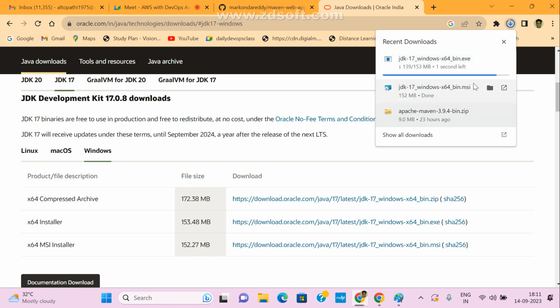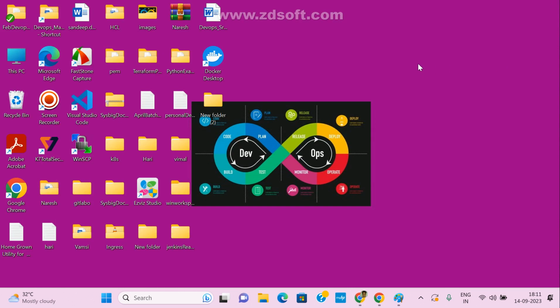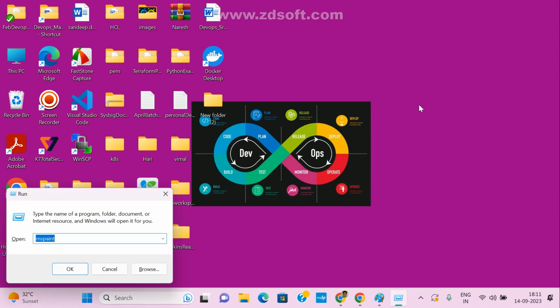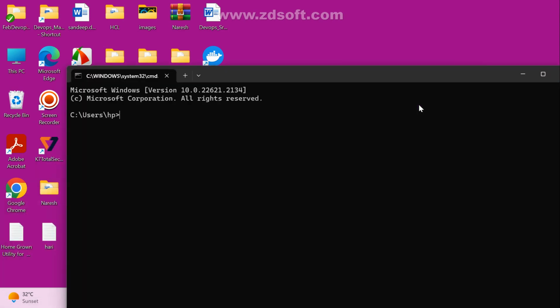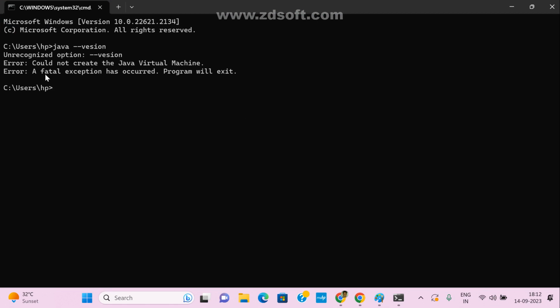Now, how to install Java? Once you have downloaded it, first of all, how do you check whether Java is installed or not on my machine? Go to CMD, the command prompt. Here, this is the command prompt. How do we check the version, guys? Java hyphen hyphen version. Java -version.